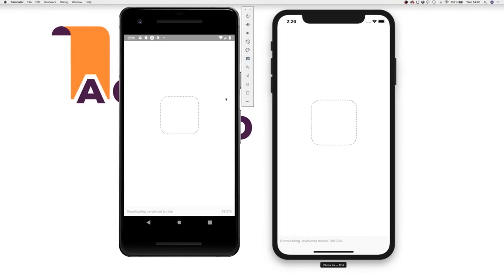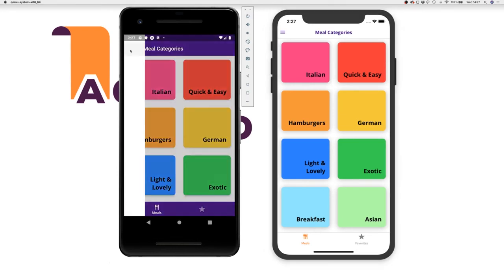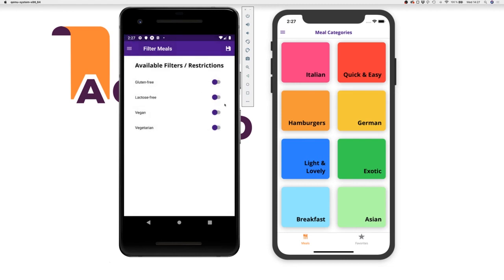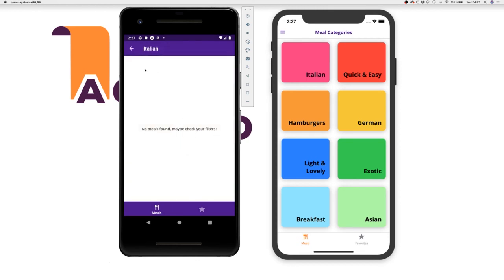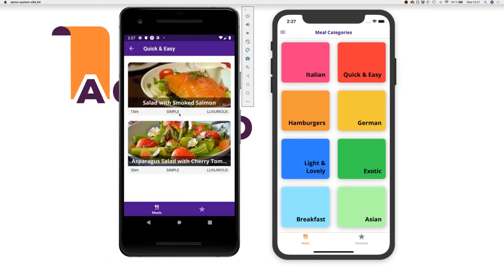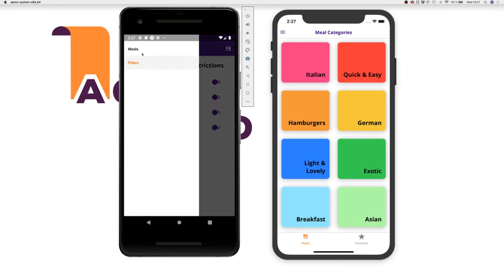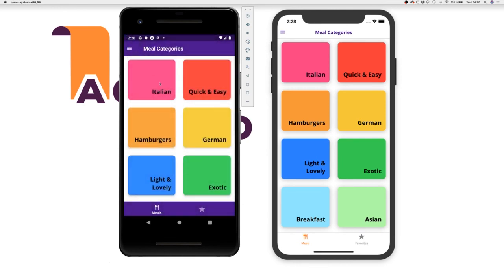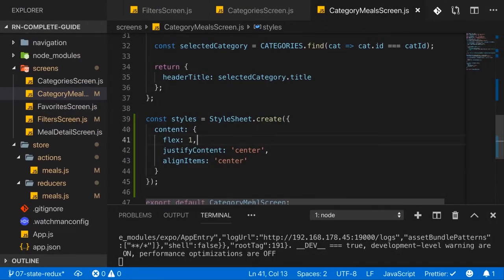If we now give this a try and maybe test this on Android just to mix things up, even though it's a bit slower, I can go to my filters there, set gluten-free, go back to my meals, Italian, therefore this is not there, so I get this message. On the other hand, quick and easy, there I do have a meal, and hence I don't get this message, and therefore this doesn't look too bad. And of course, let's also try disabling this filter again and go back. Here are the spaghetti. So that is now all working, and this is how we can manage our state with Redux.